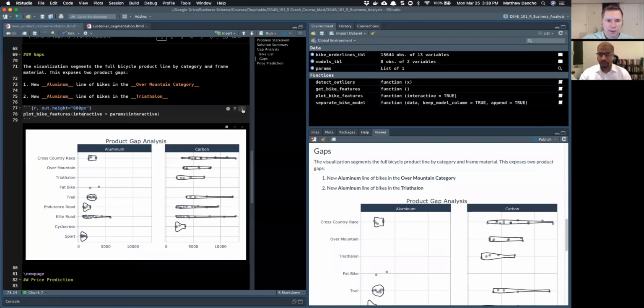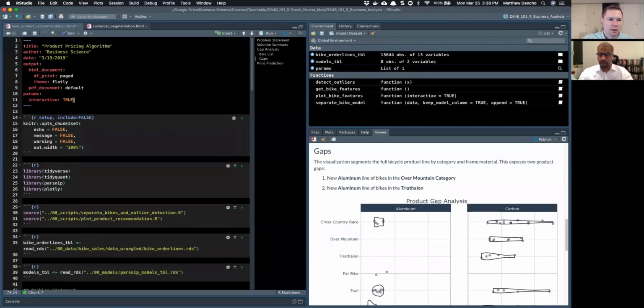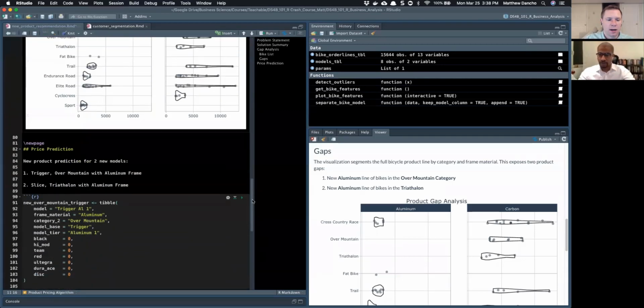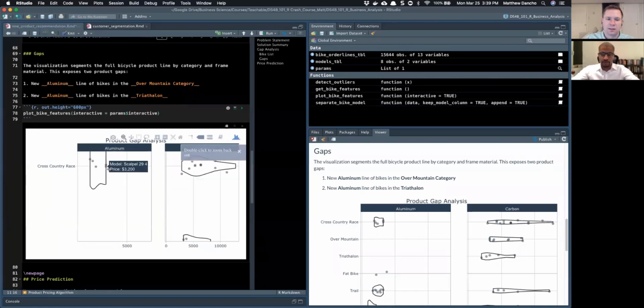So when I run this, it looks at my parameter that I've set up here, interactive true. And since interactive is set equal to true, this is now going to be produced as an interactive plot. So when I hover over it, it's going to dynamically show me information about each of the different points, and I can zoom in, and I have access to that plotly visualization.